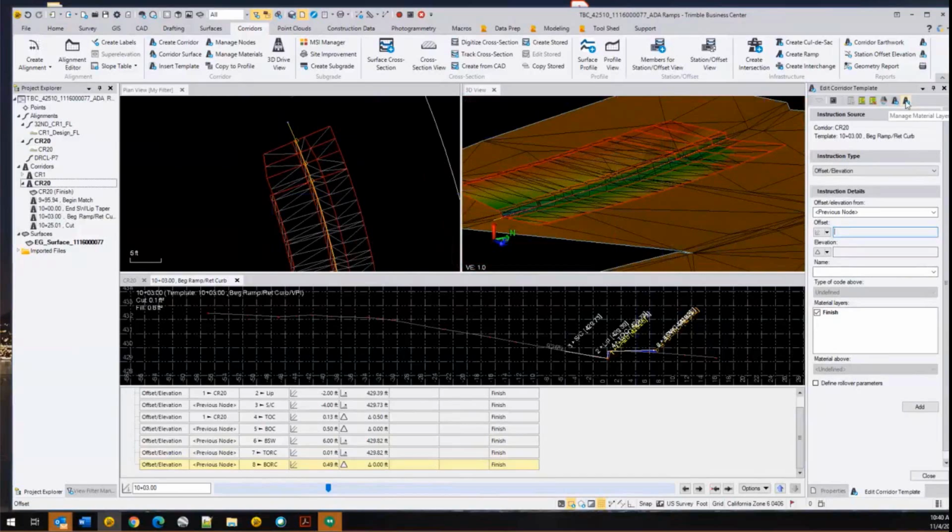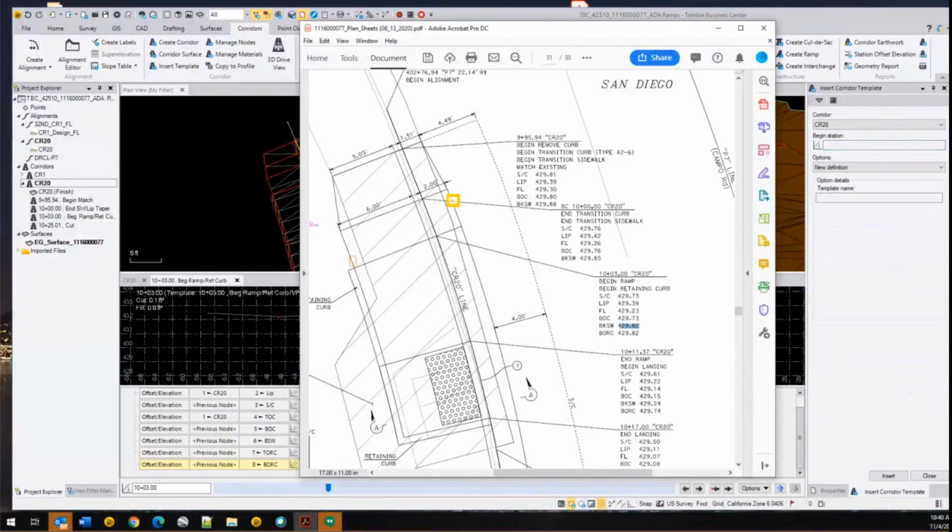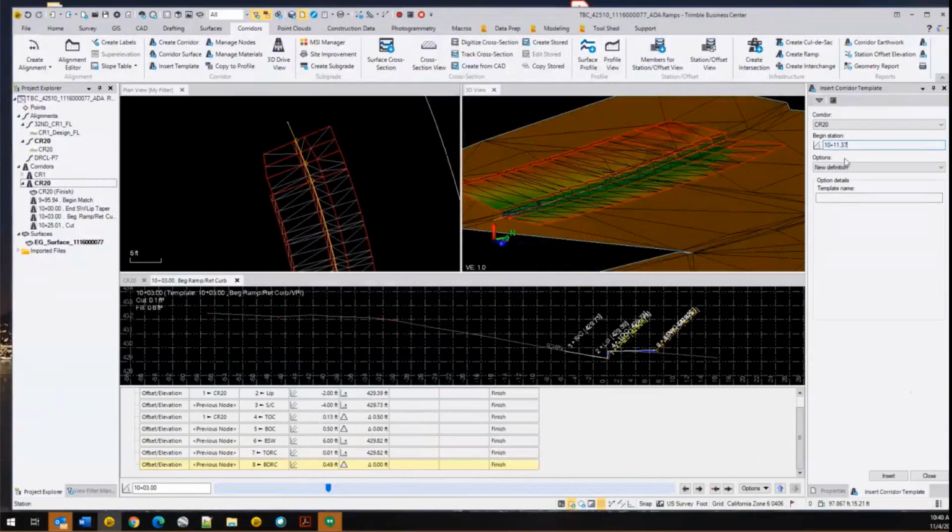On to our next station. How are we doing on time? Have we been at this an hour already? Okay. So our next station is the end ramp here. I think we're doing good on time, by the way. That's at 10 plus 11, 37. Going to copy my previous one.